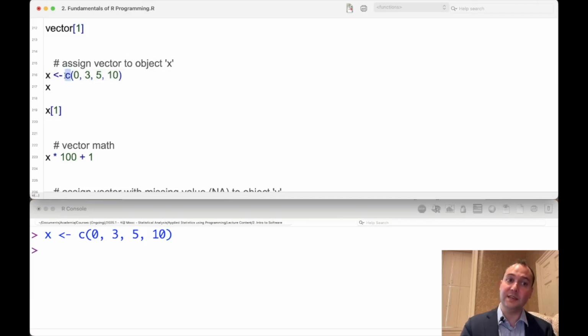Well, we have the c function. What does the c function do? It concatenates. You can think of it as combining a lot of different values together. And each value is separated by a comma. So how many values do we have? We have 4 different values here.